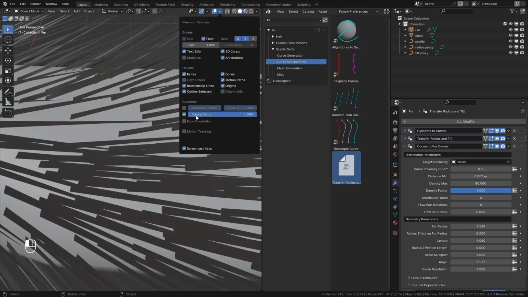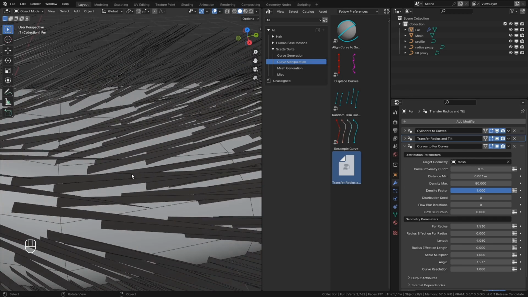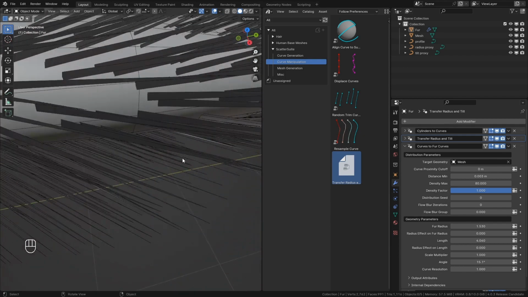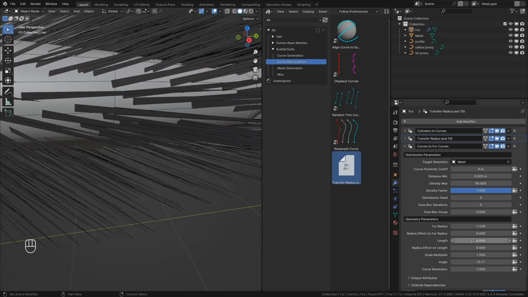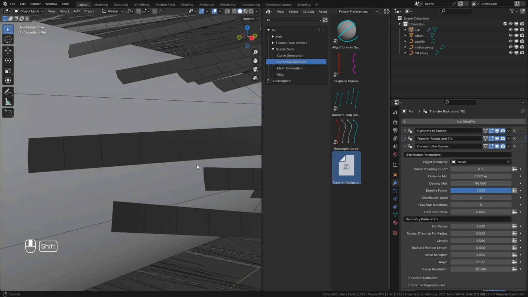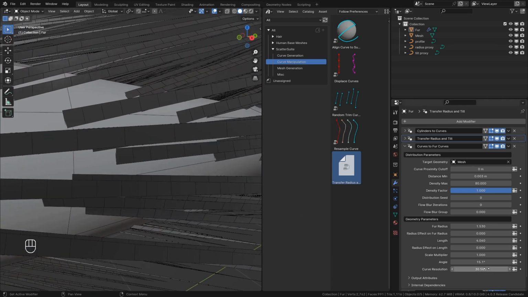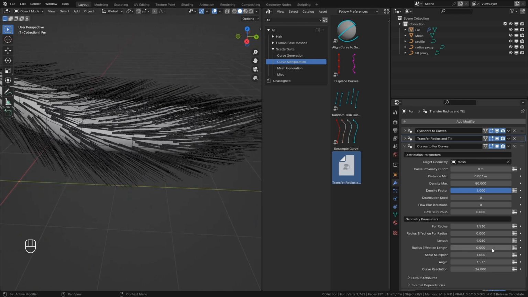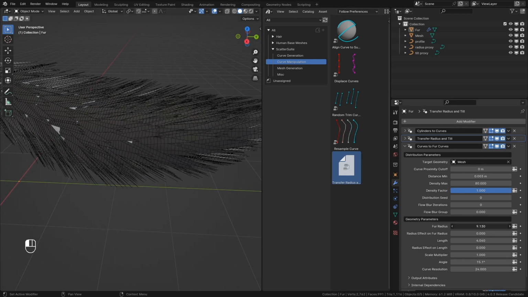And here, if we enable our wireframe mode, you can see we still have triangles, but if we increase the curve resolution parameter, we can actually add in edge loops to these cards. So let's start with 24 for now. I'll increase the radius here as well for the time being.